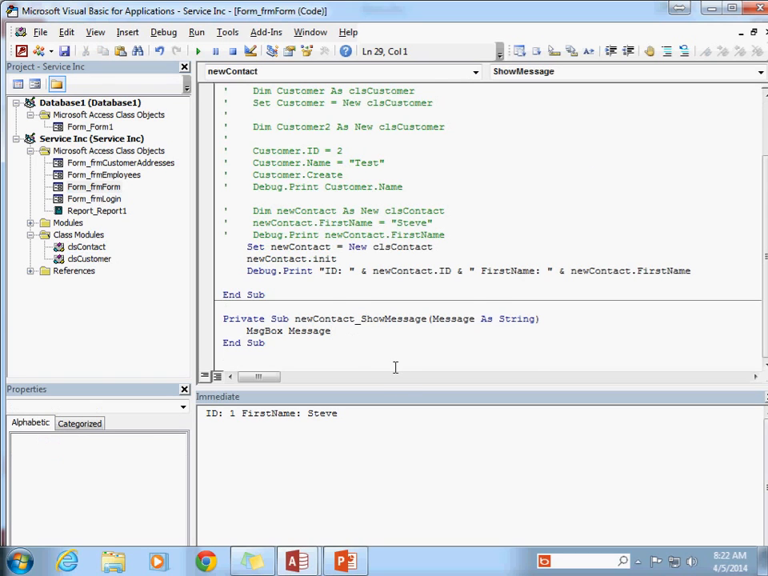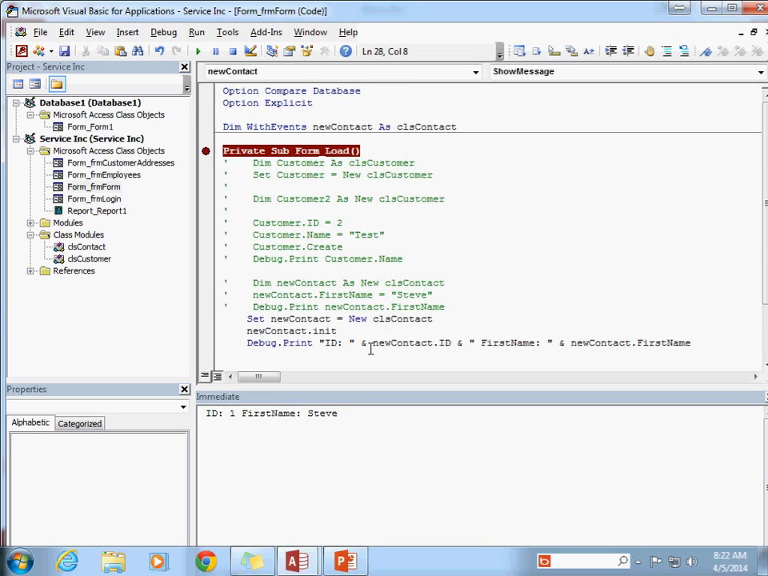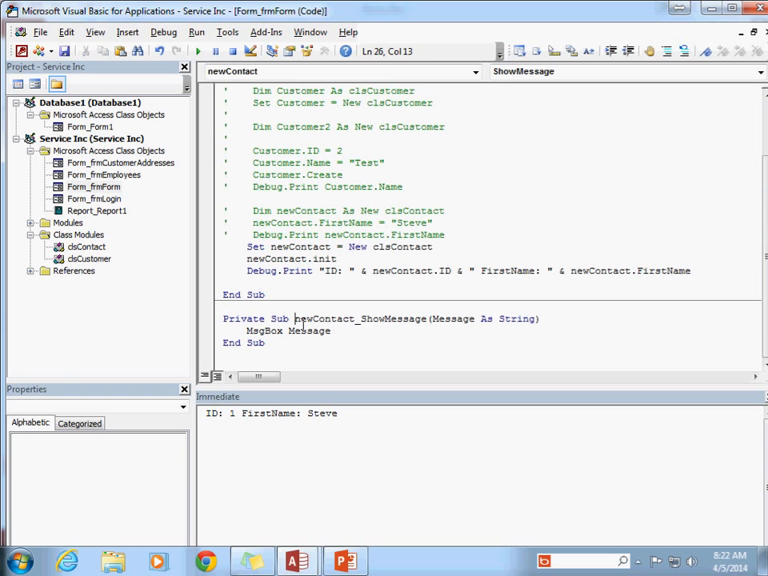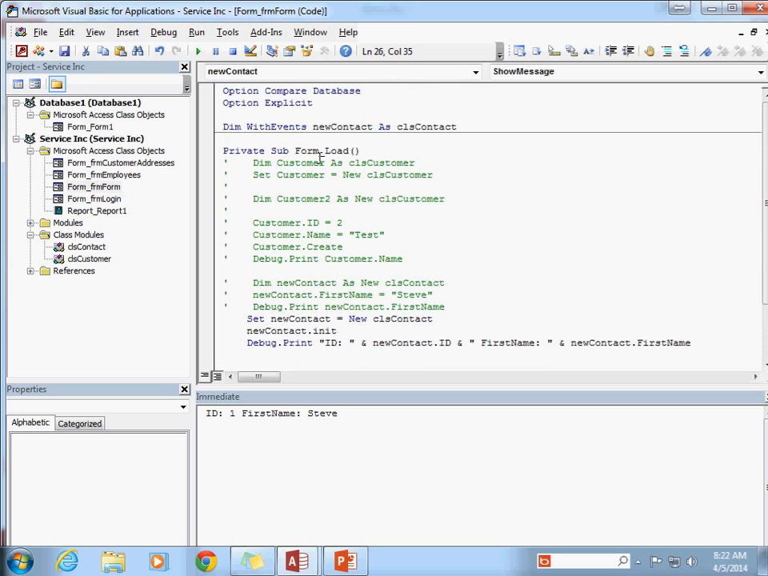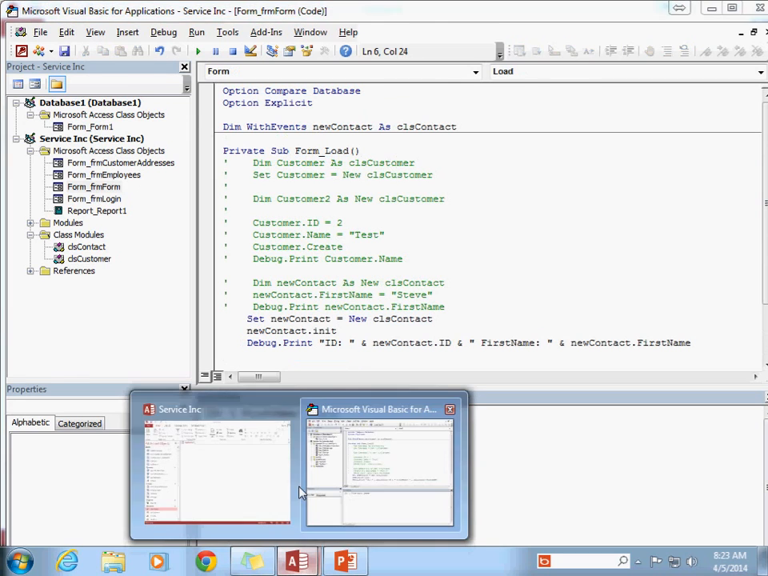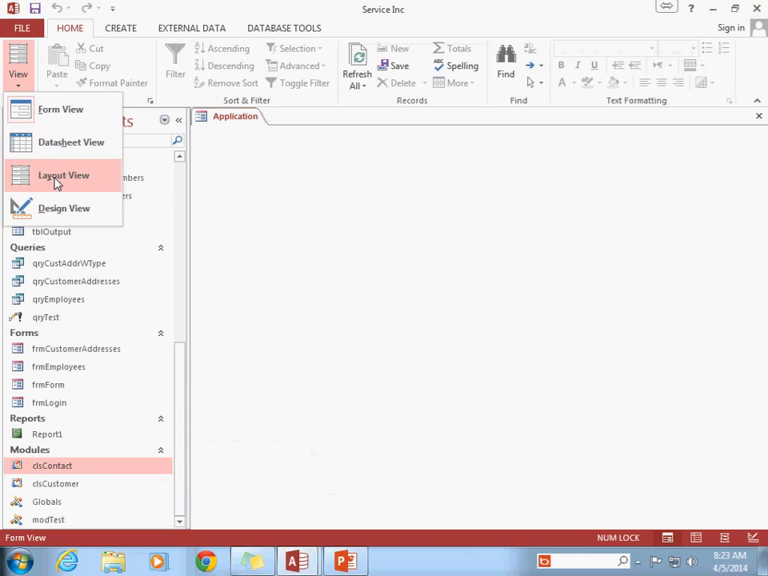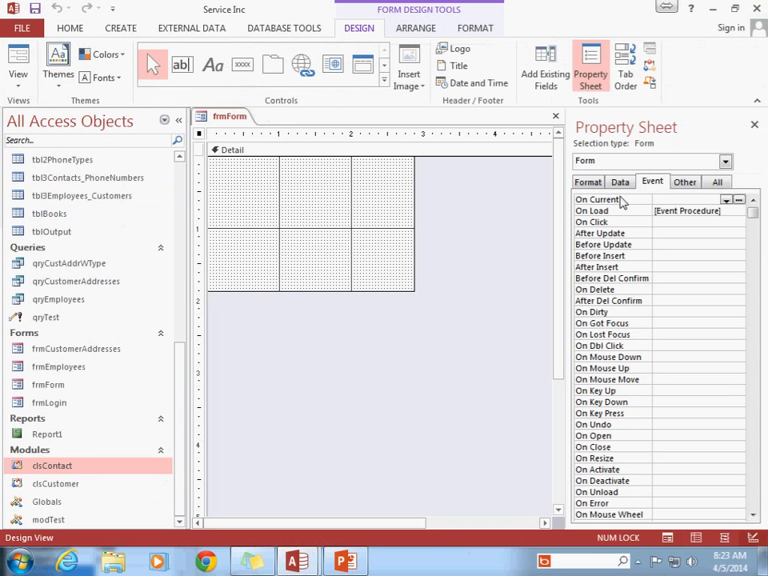Now, if you think about it, we've actually already done something similar to this, but we've just never gone over it. And it was done automatically in the background by Access. Notice that private sub form load. Well, this is the same exact thing as what we're doing here. Private sub new contact show message. We have an object name with an underscore and then event, and that correlates to the events that we have over here on our form.